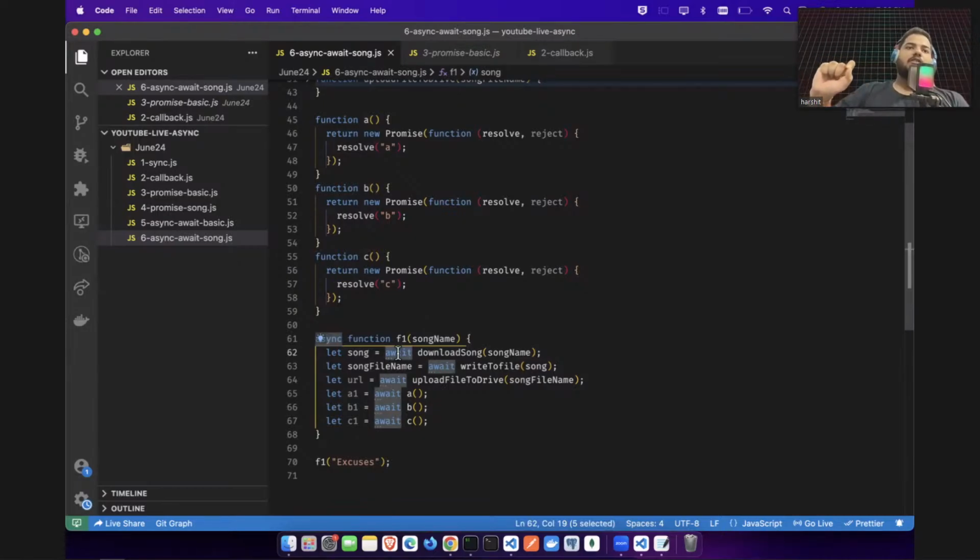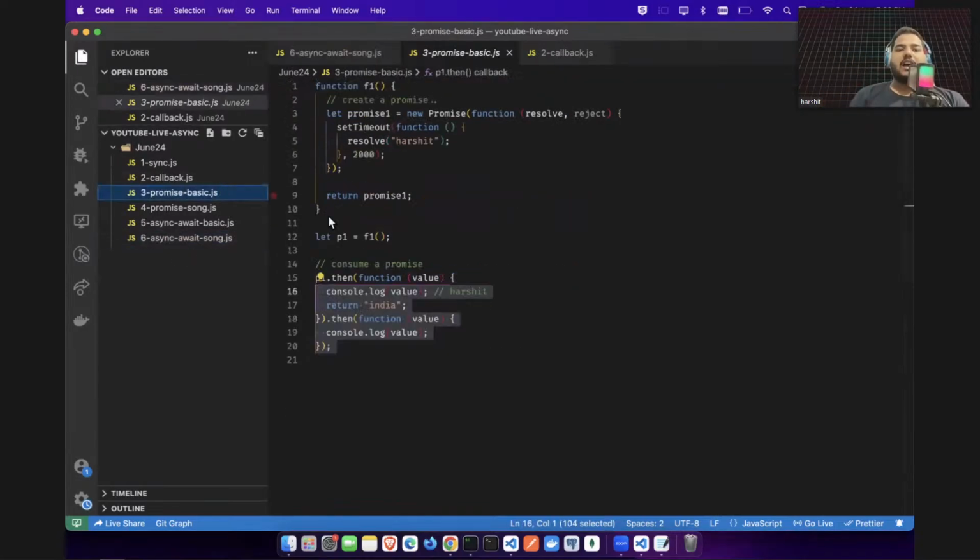A promise can be resolved also, and a promise can be rejected also. You know how to reject, right? Instead of resolve, you can say reject. If you want to reject a promise, you will be writing a reject here. Let me show you. I will just make another file here, 7 promise dot reject.